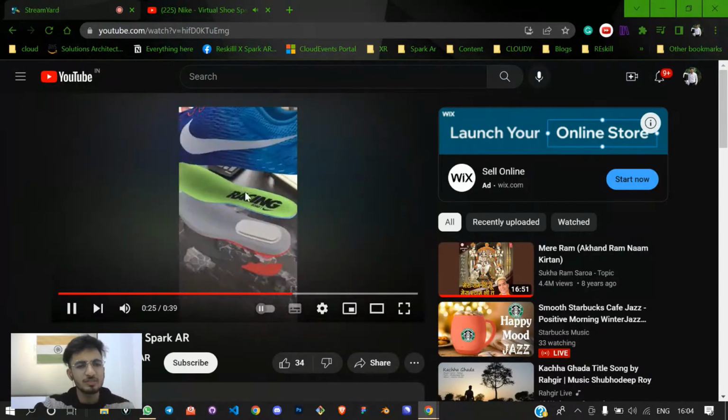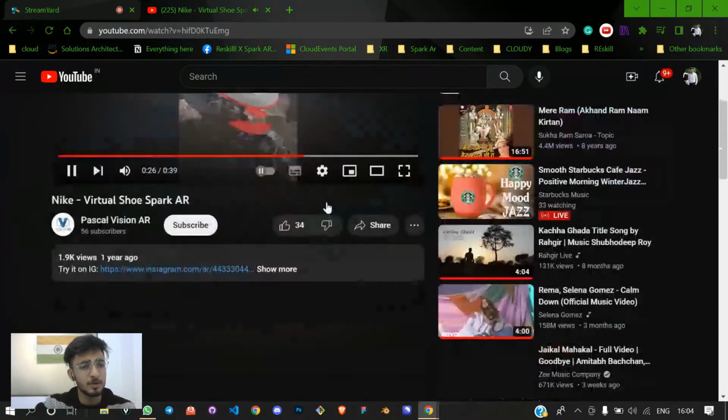So this is how you can make all these real-time experiences with the help of Spark. This entire virtual shoe is built on Spark. You can make multiple creations using Spark. If I show you some more of the creations, we can use this link. So maybe I can show this up. There are infinite possibilities of making all these AR effects.